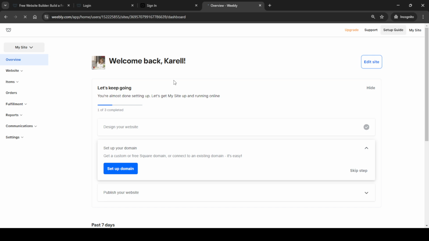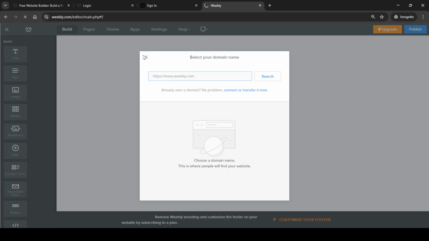Next, you'll be prompted to enter your email address. Carefully type in your email and then click on that next button to proceed. After you've done that, the next page will ask for your password. Go ahead and type in your password, ensuring that it's correct, and then click login to access your Weebly dashboard.